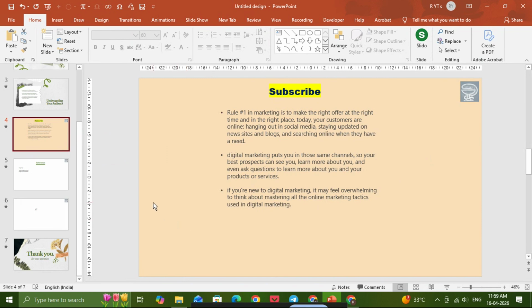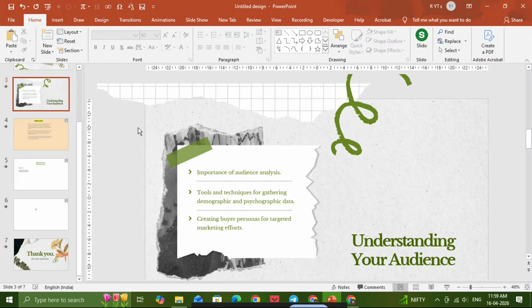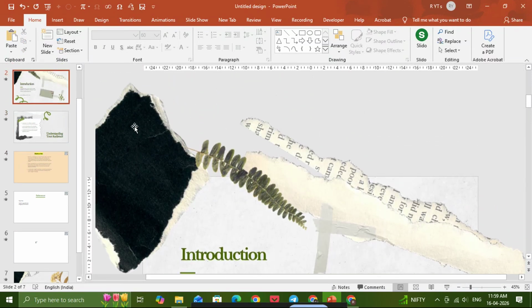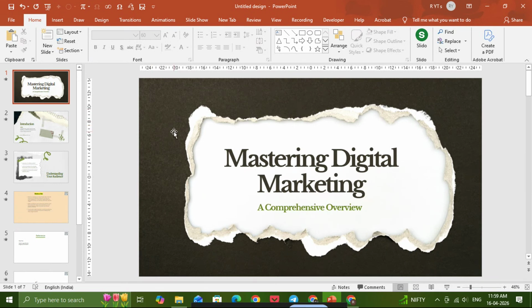Now let's jump right in. First, open your PowerPoint presentation and make sure everything looks the way you want it to appear in the final video. Check your slide text, images, animations, and transitions because once it's exported, the presentation will be turned into a video file exactly based on your selected settings.